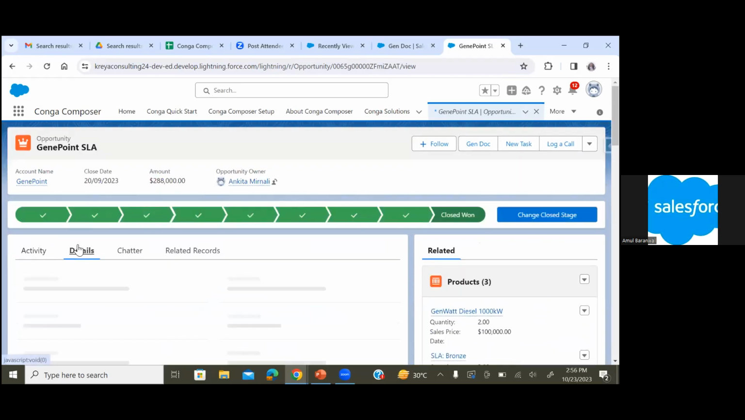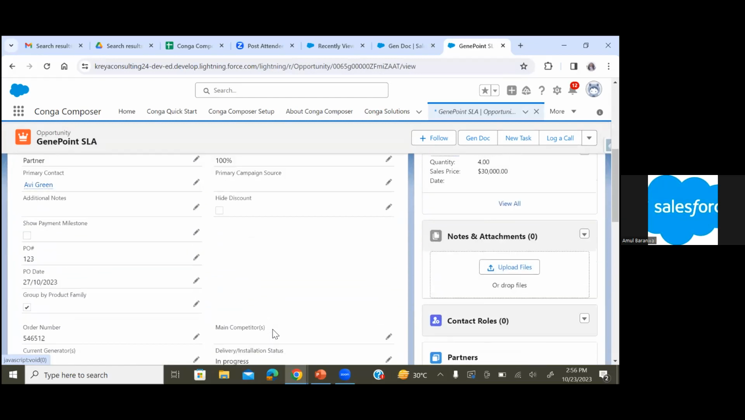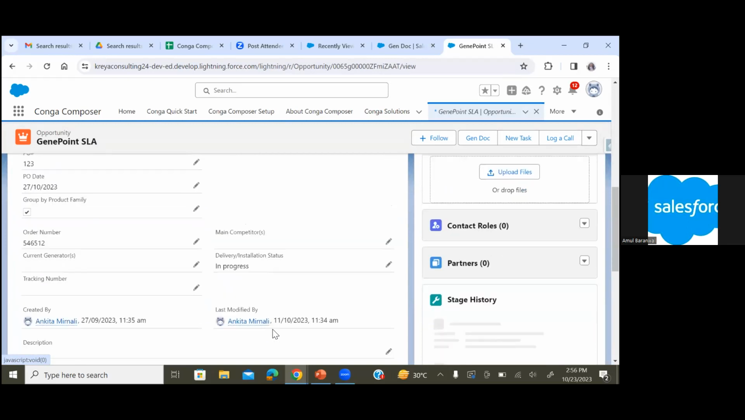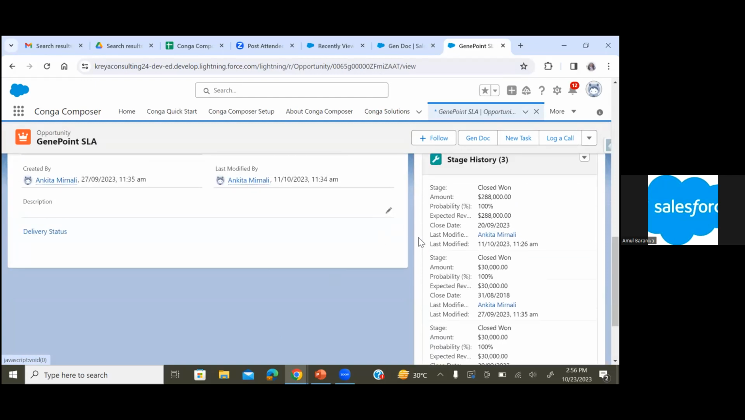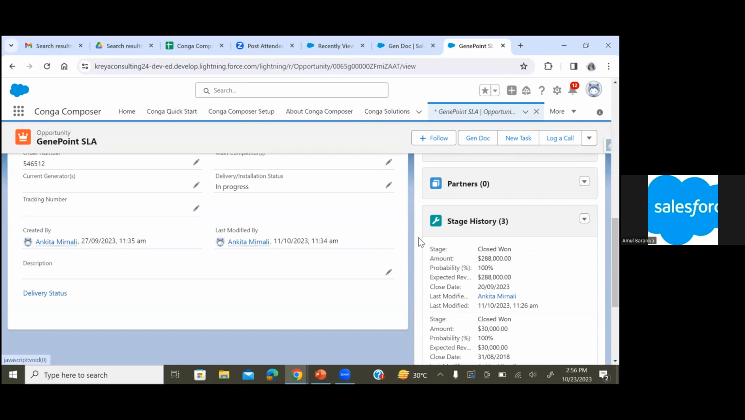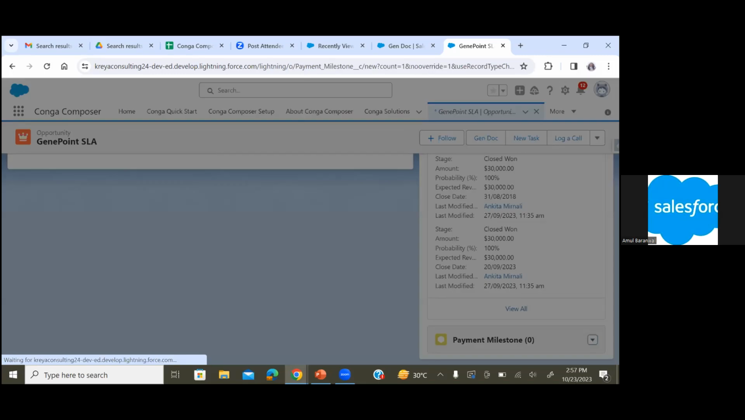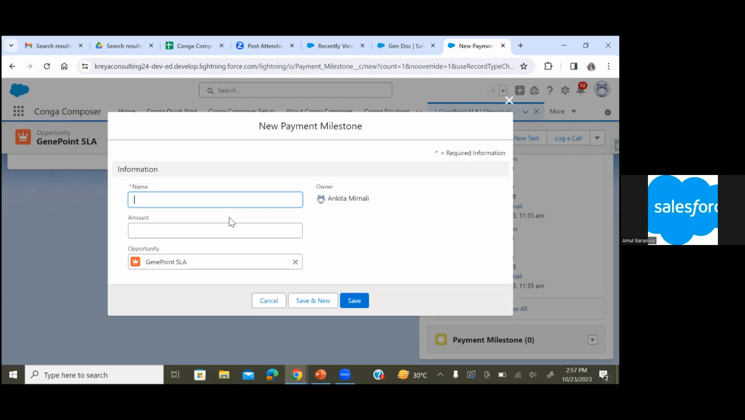Right. So in this particular opportunity called Jenny Point SLA, we have three products. Can you go a little down? So these are all the three products we have, and then we have a payment milestone. Let's see, we don't have any payment milestone, so let's create a couple of payment milestone records. Can you go and create a couple of payment milestone records also? Yes. Just put like initial payment or advance payment. Advance payment.